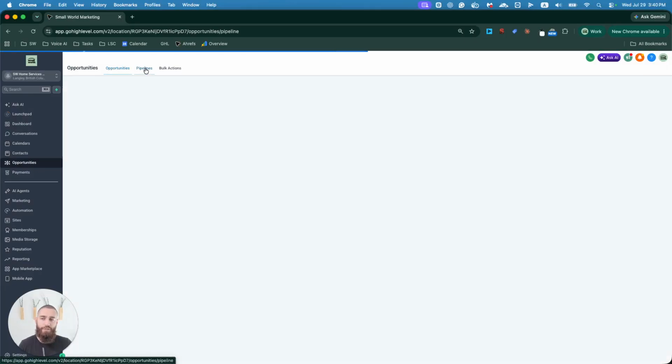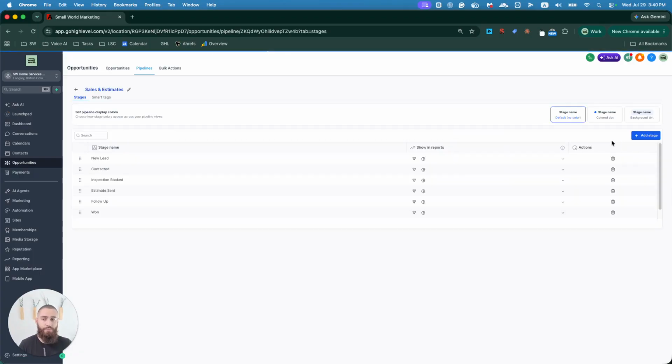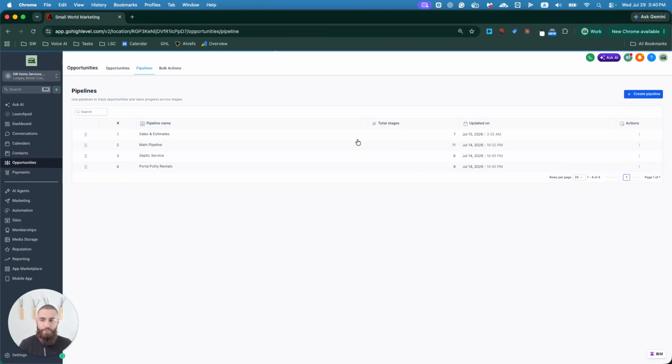If you click on the pipelines tab right there, this is where you can edit them. So if I hover my mouse over here, over the sales and estimates, I can click on the edit button, and this is where you can move around the different stages, change the names around, etc. All of that is completely editable. And then from there, you would simply go back.